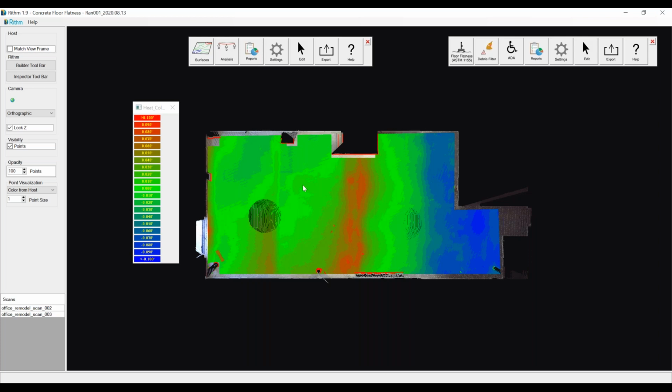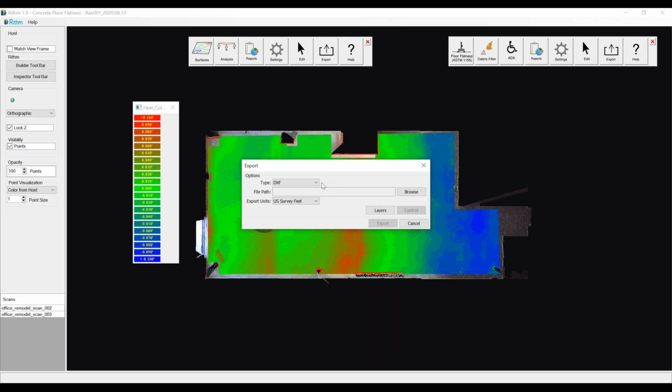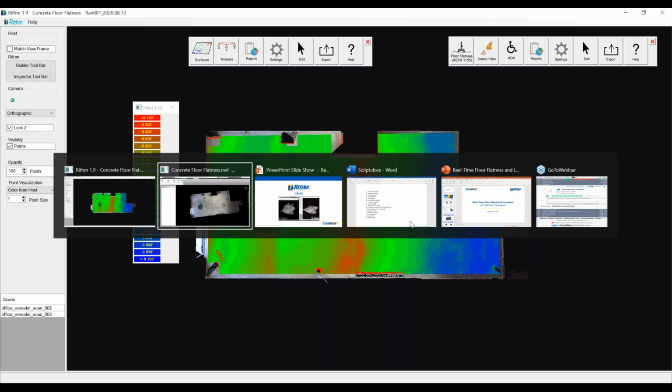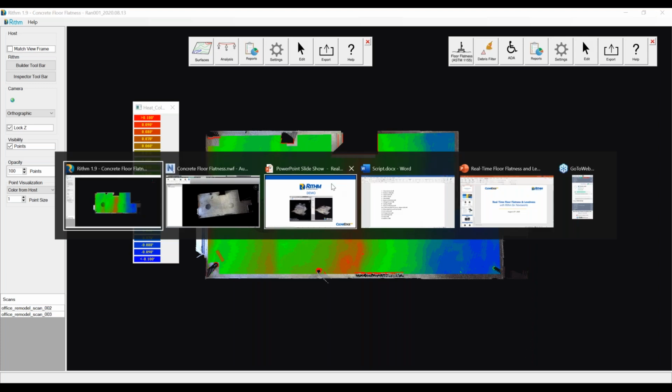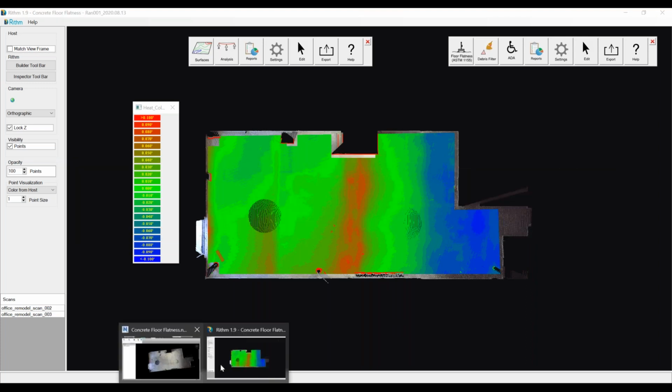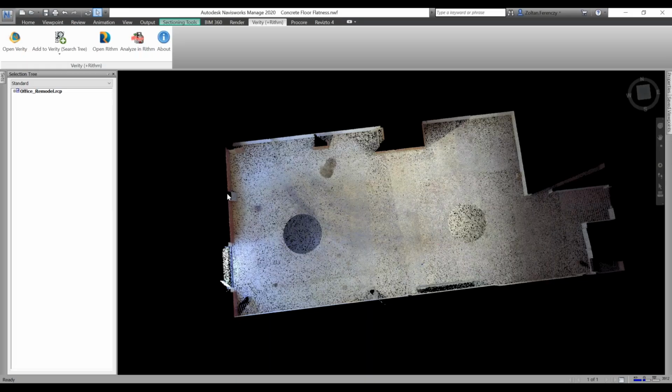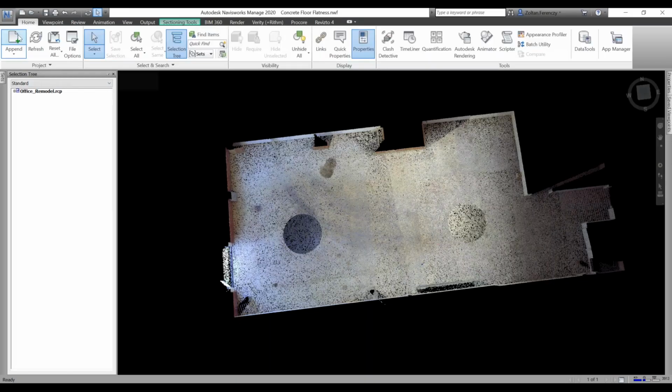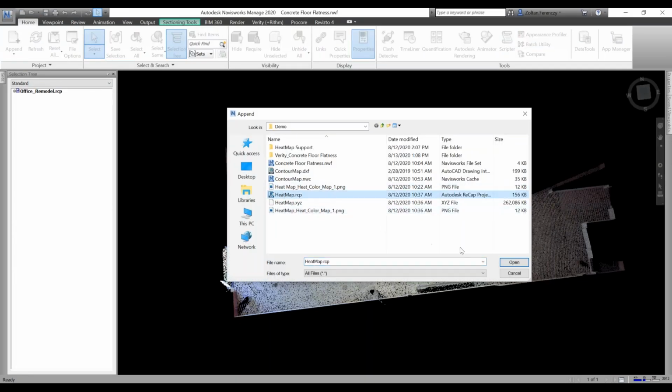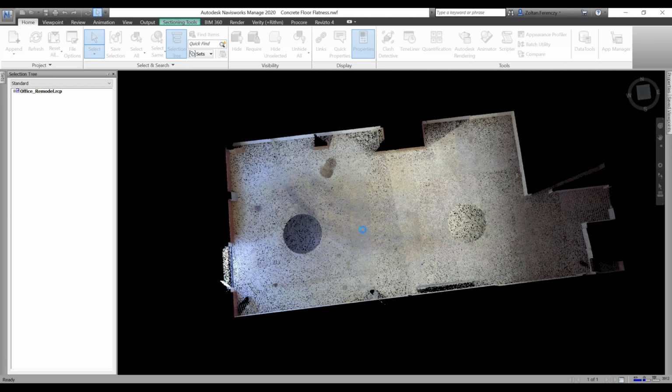Now, beyond this, we can communicate this information out. Not only can we capture an image of this, but we can export the heat map points as an XYZ file, which we can then run through Recap, create an RCP project that we can then use in all of our Autodesk applications, or in this case, let's just bring it into Navisworks. And let's append it back to our coordination model.